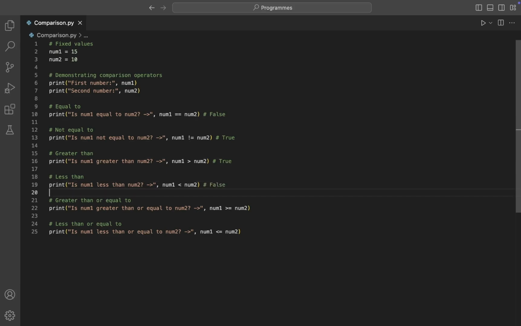Now the next one is greater than or equal to. So num1 is greater than or equal to num2. Yes, num1 is greater than num2, so here we will get the output true. And the last one is less than or equal to. Here num1 is less than num2. The answer is no, so we will get the output false. As you can see, based on the provided values, these operators check if both values are the same, or whether one is greater than, less than or not equal to the other. So if we want to perform any checks on the numbers, these comparison operators are useful.